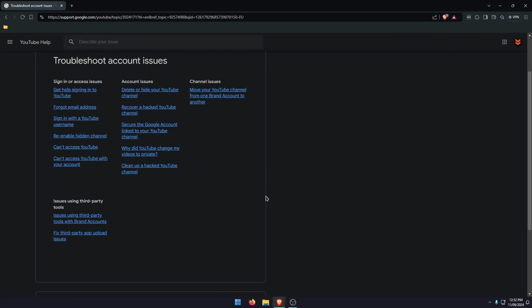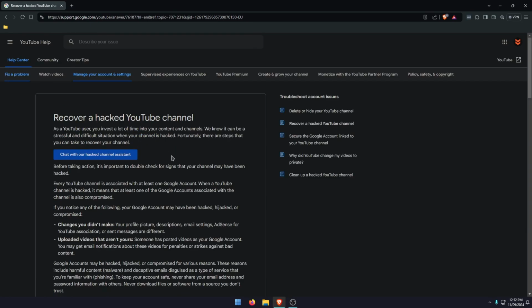That'll take you to another new screen. And here you have an option to recover hacked YouTube channel. So go to that and it will allow you to open up a chat box with the new AI tool. It'll ask you a ton of questions and it'll essentially troubleshoot you through the process of getting your channel back.